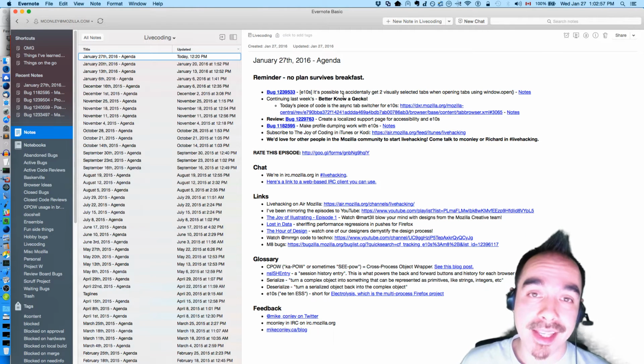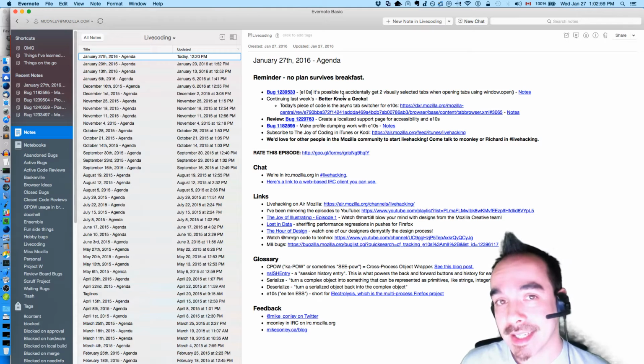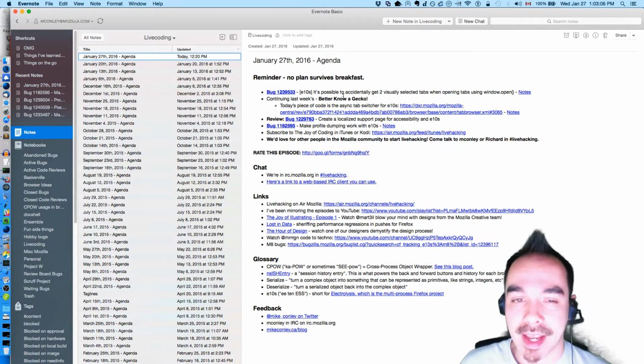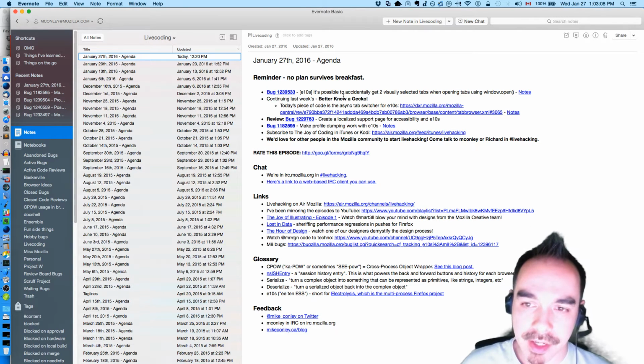I want to continue the Better Know a Gecko on the async tab switcher. We got about halfway done, and I want to keep reading through to try and understand what's going on in the async tab switcher. And here's a link to the code that I'm examining if you're interested.